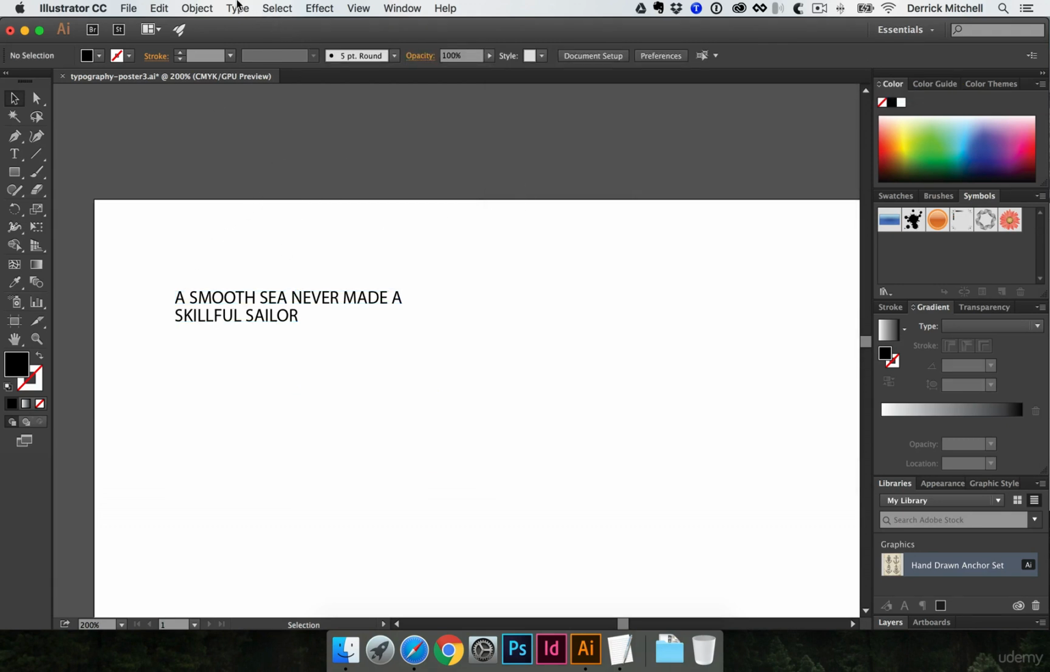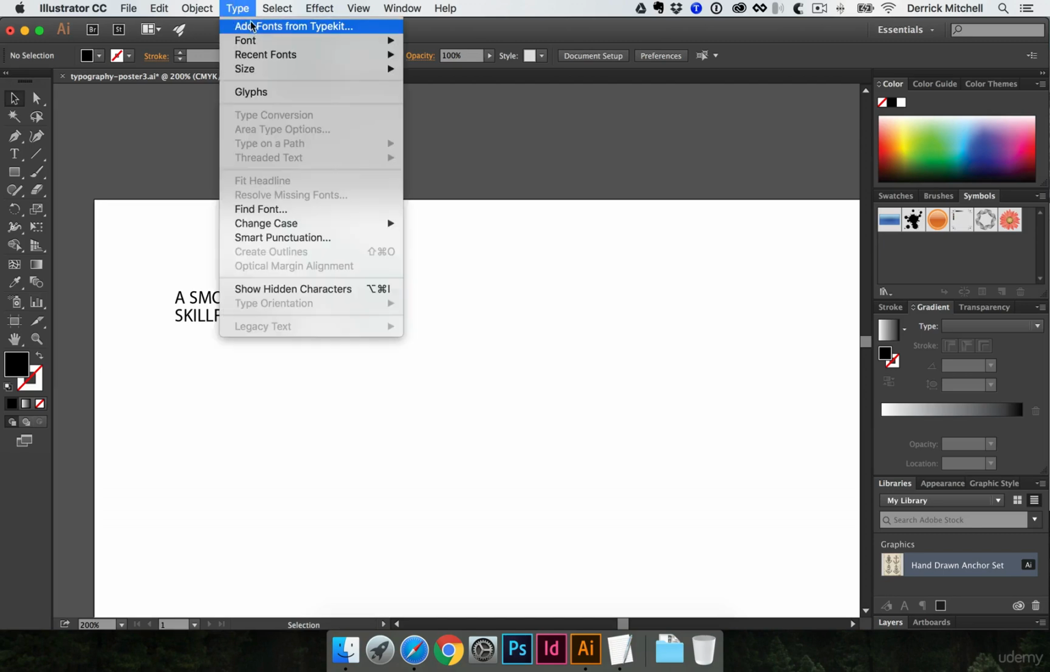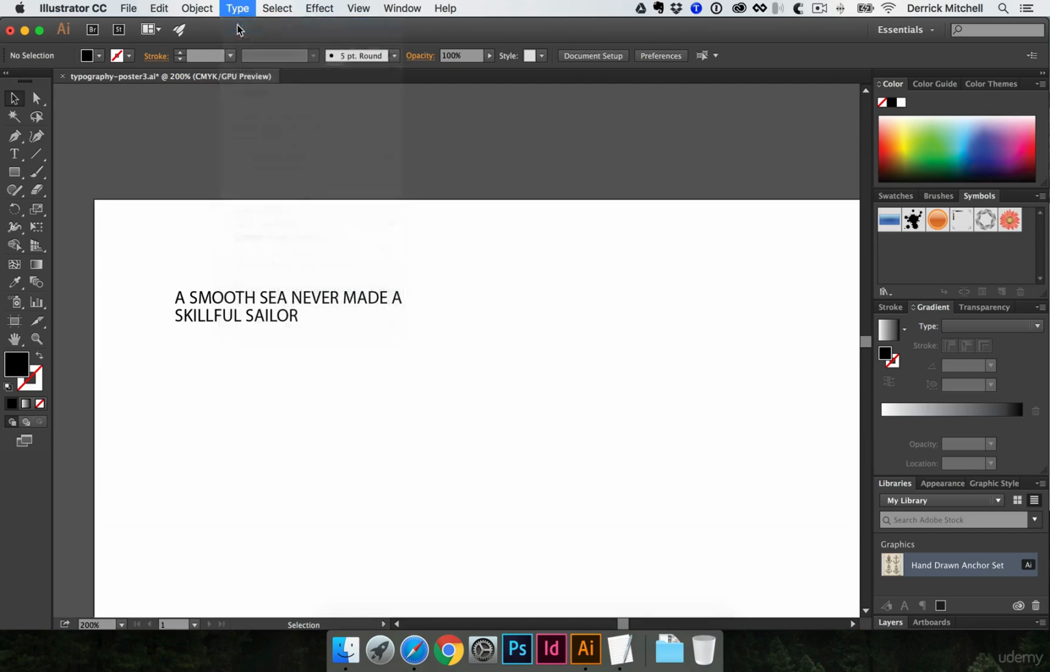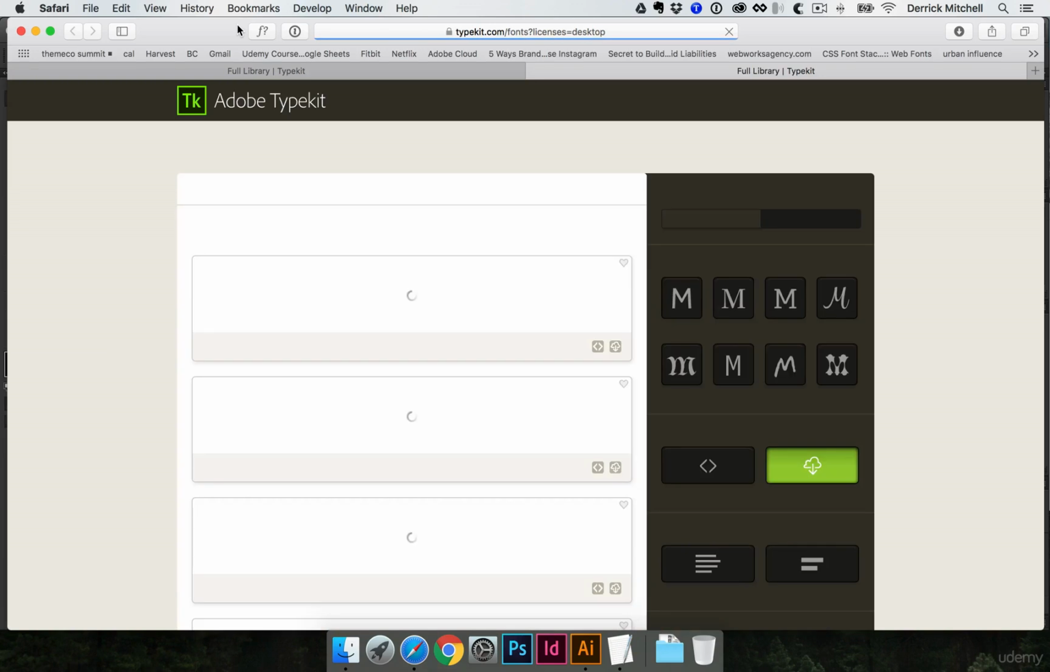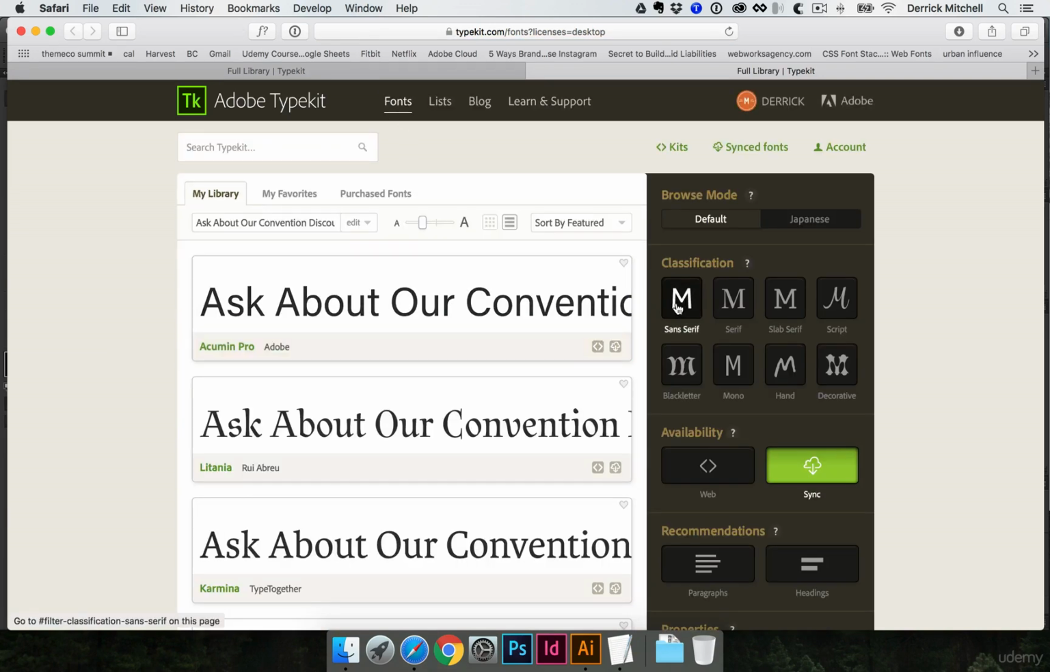Let's say you're just in your project. We can come up here to type, add fonts from Typekit. That's another way to get there. And what that's going to do is it's going to open up the Typekit library. And once you're in there, you can refine your selections further. So let's go ahead and pick a sans serif font.